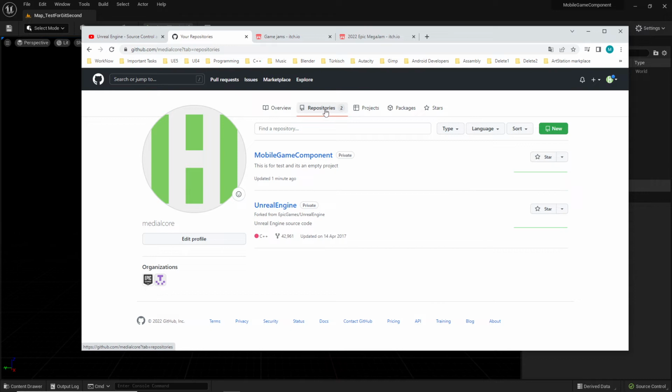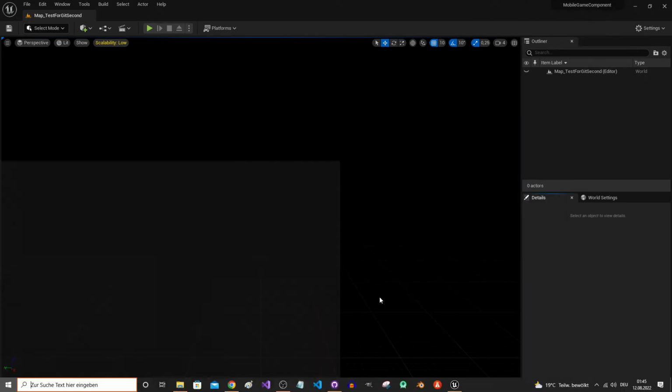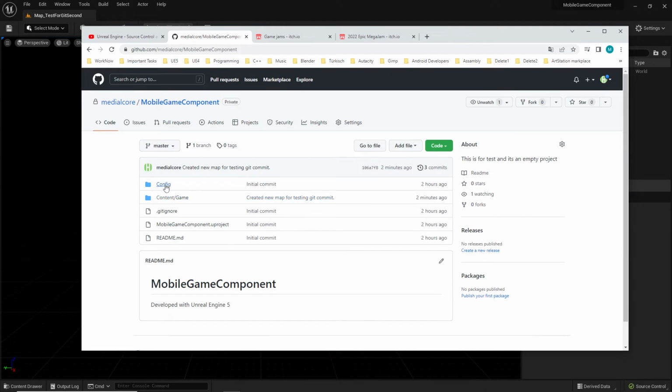And here are repositories, right? And this is the thing which is connected. This is actually my connection, what I have here with this account. And here you can see now, when I click on it, these files here, these are these GitHub files.